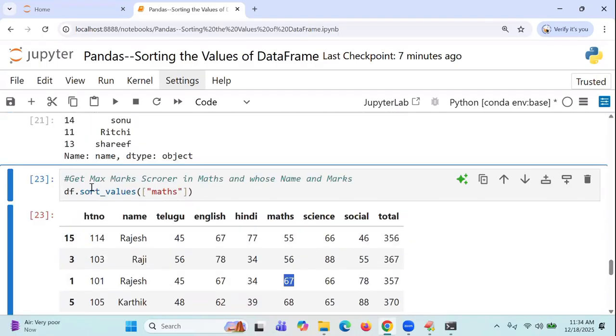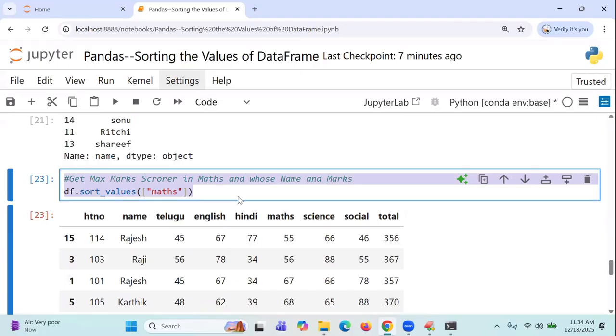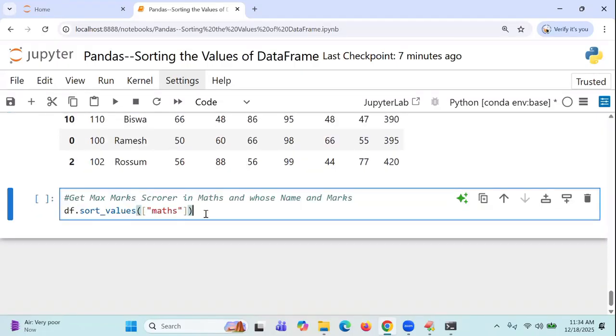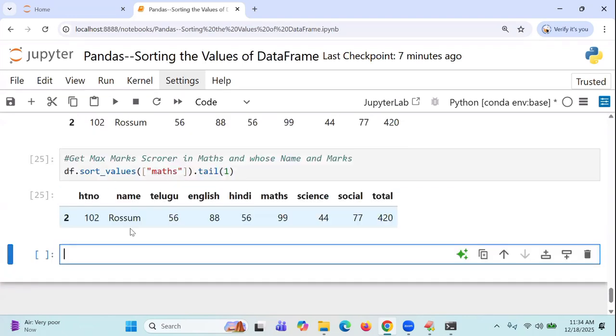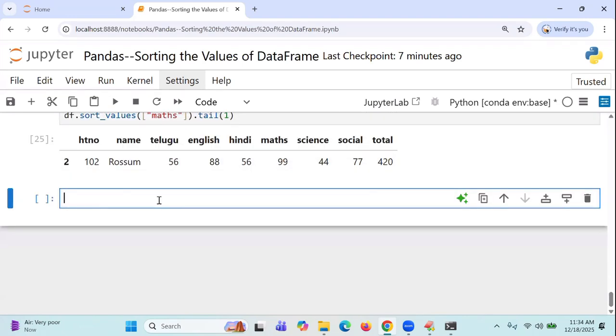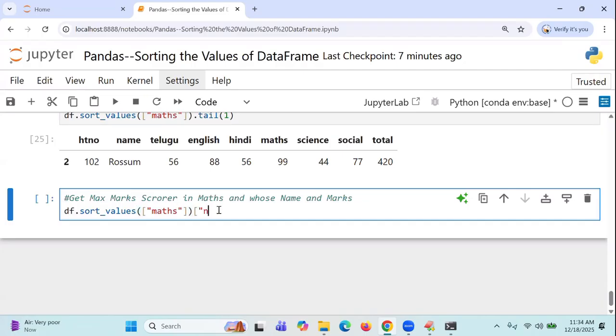So next, what do I want to get? Come on, dot tail of, dot tail of. With that, what will come? The highest scorer, Rosam. How to get the name? Name plus marks also I want. I want maths. I want to get dot tail of 1.